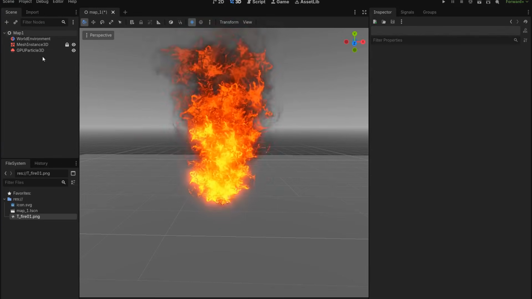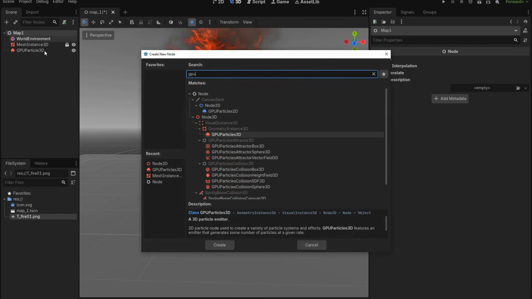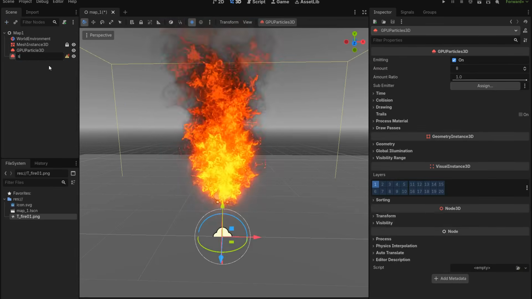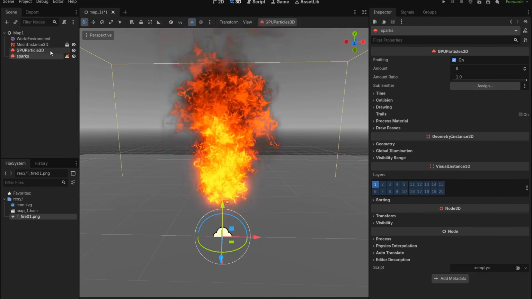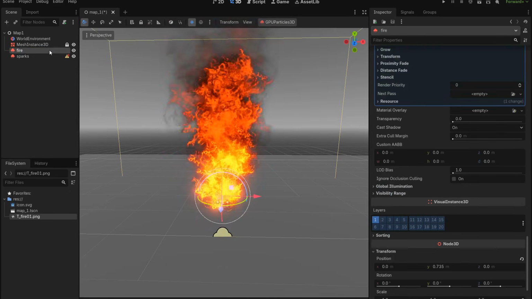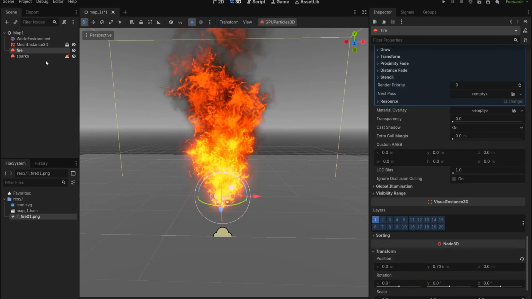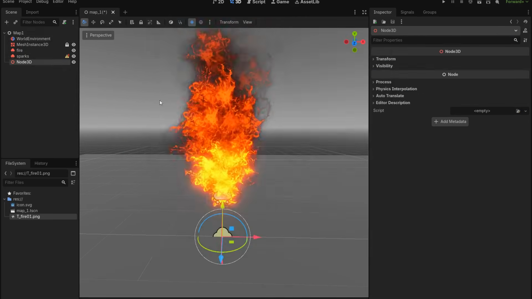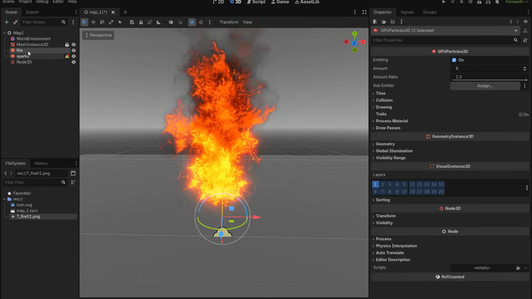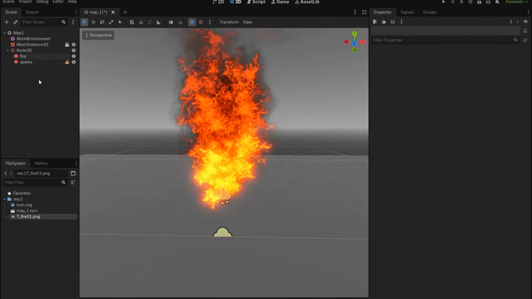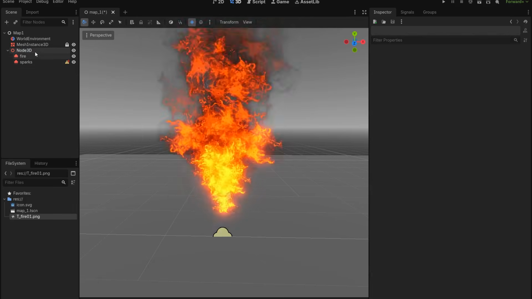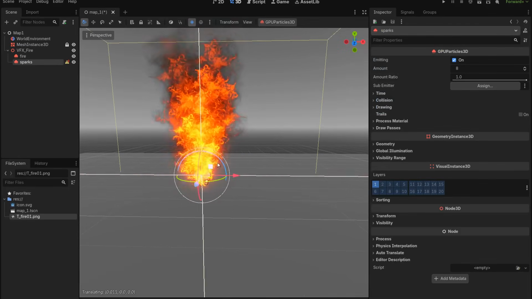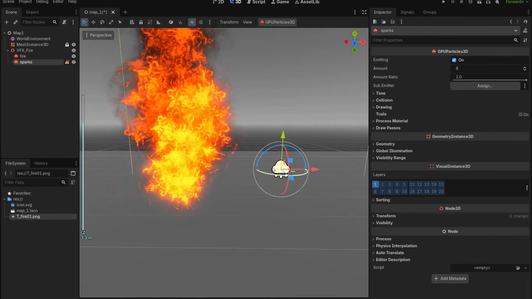Okay, as for the sparks, we need to create another GPU particle system, and let's name these sparks. And of course, this is the fire. But also, in order to keep things organized, we can also go ahead and create a node 3D and put all the particles inside this node 3D, just to keep everything organized. And let's also name this VFX Fire. Anyways, for the sparks, we have nothing.